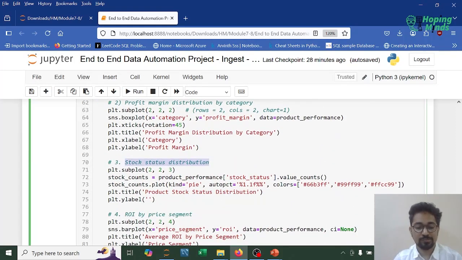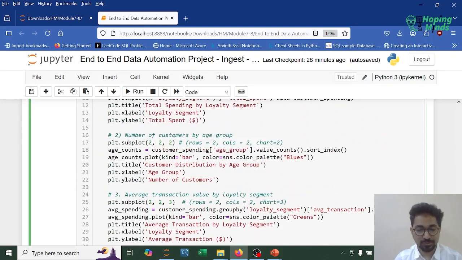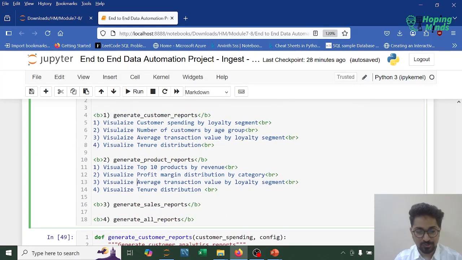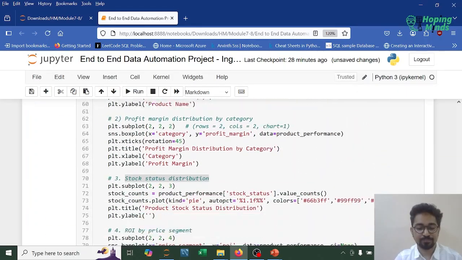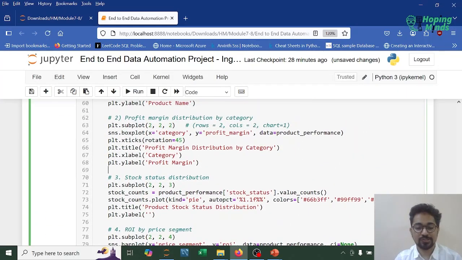This is profit margin distribution by category, then stock status distribution. So this is stock status distribution. And the fourth one is something related to ROI. Let's focus on this first. How to compute stock status distribution? So this is chart number 3 of the series.